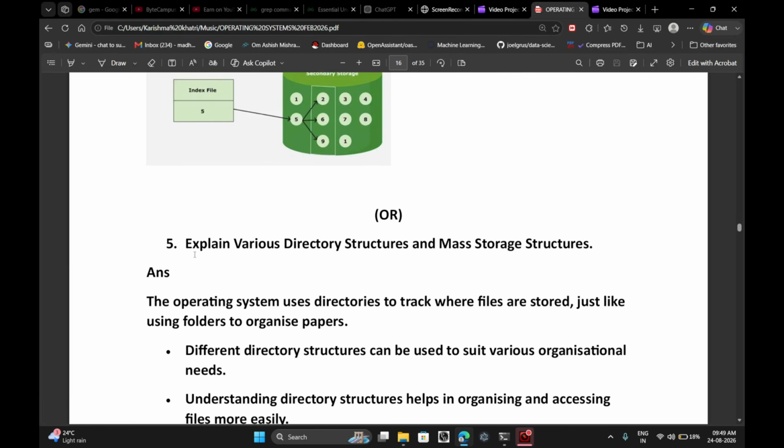I am showing everything with diagrams here, so you can just learn the diagrams as well as the data.